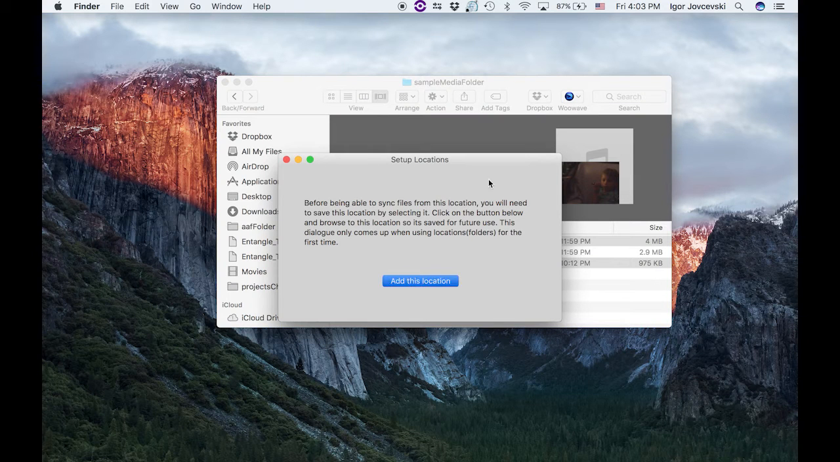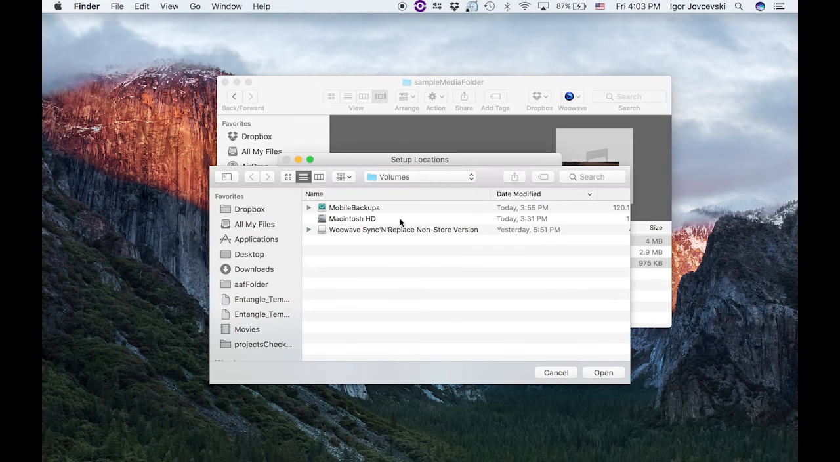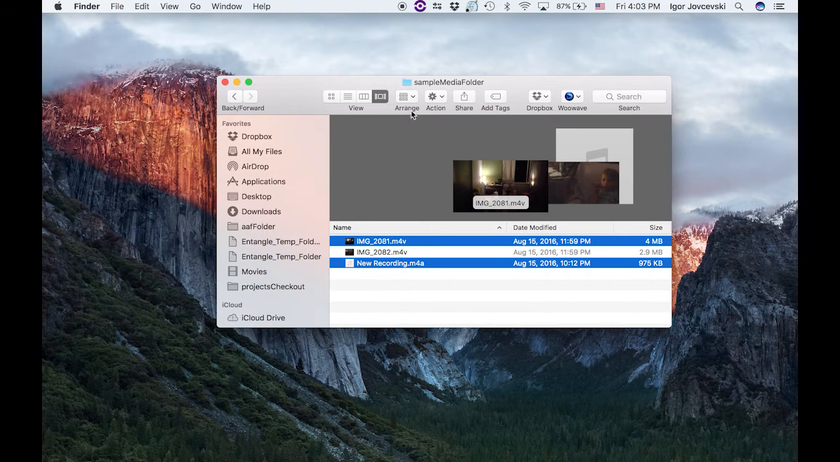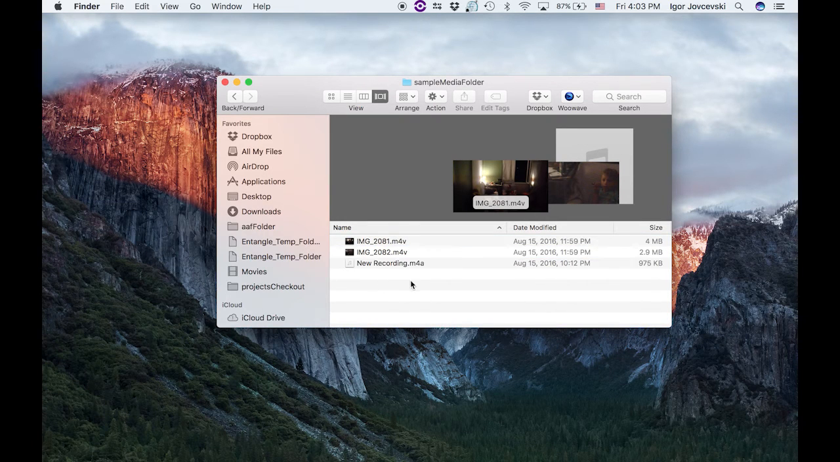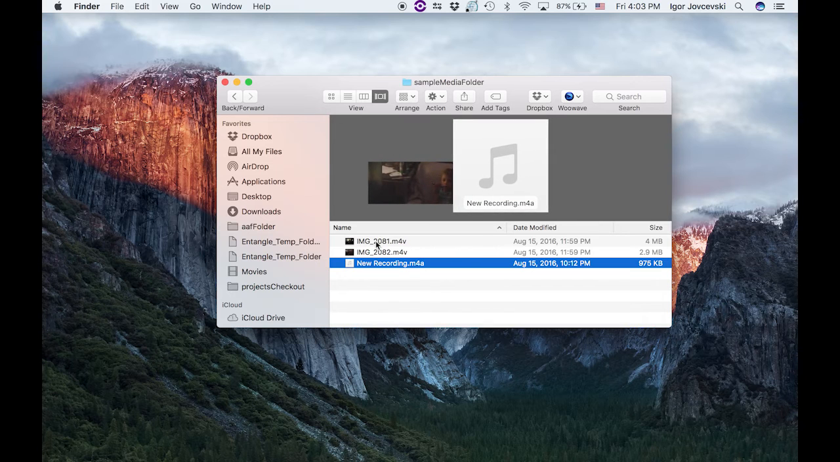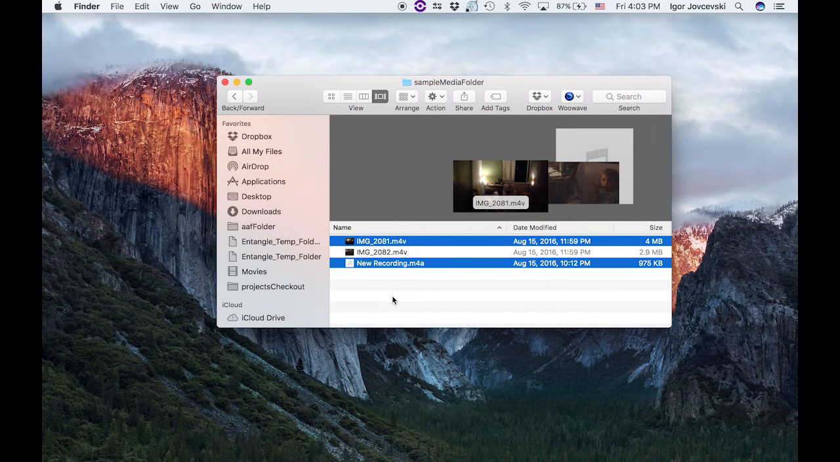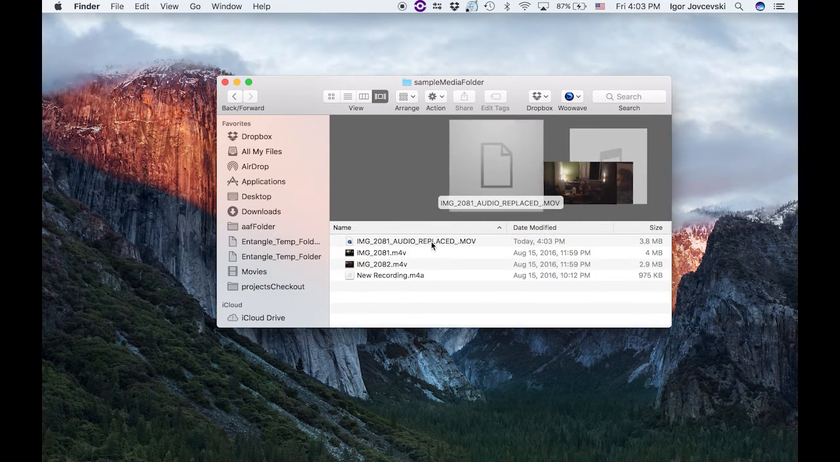So I'll just click this button here, and the panel should come up. It's a little bit slow, but it will come up. And now I'll go where the folder was and just click open. So from now on, all the files in this folder will be approved for syncing. So if I right click now, I'll get this. So I click it, and in a few seconds I'll get my result.